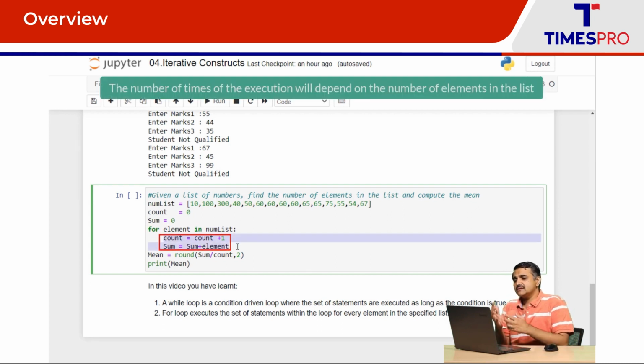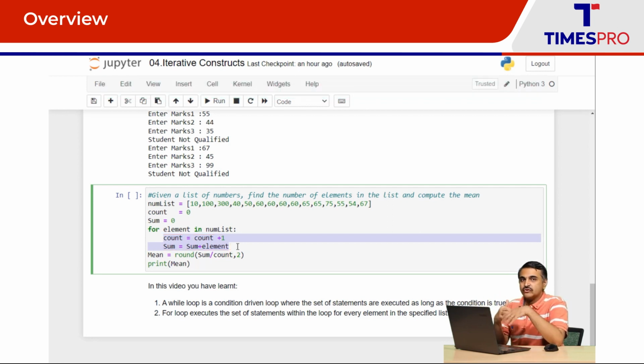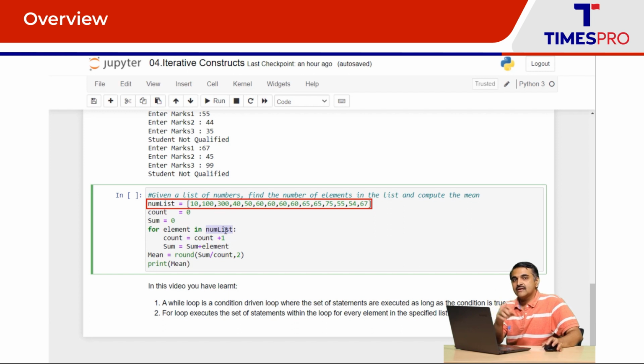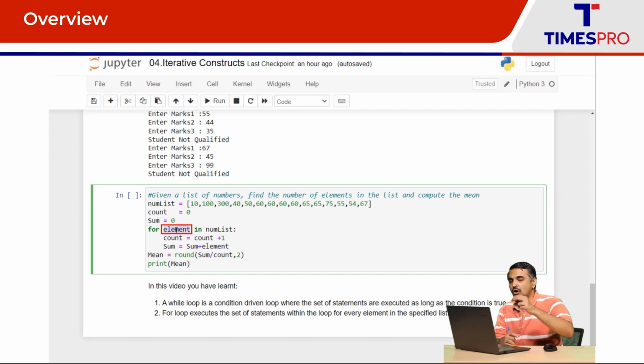How many times these 2 statements inside the for get executed depends on the number of elements in the list. So if your list has, say, 10 elements, these 2 statements are going to be executed for each of those elements, so 10 times. When I say for element in num list, num list is the list which we are going to iterate on, and this element is called a for loop variable, which picks up one value at a time from the collection, and that value is going to be used within the loop.